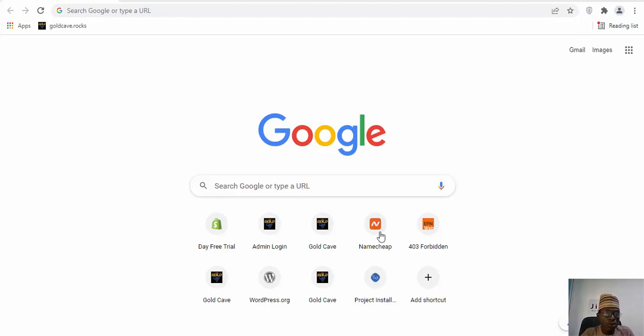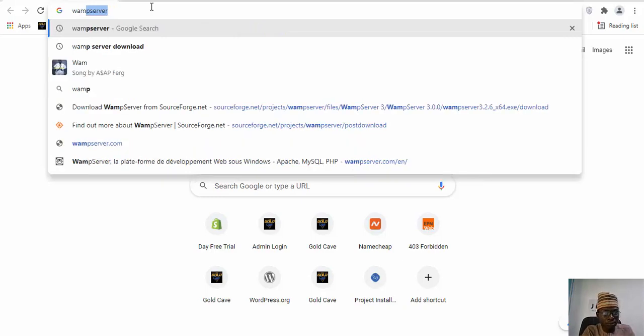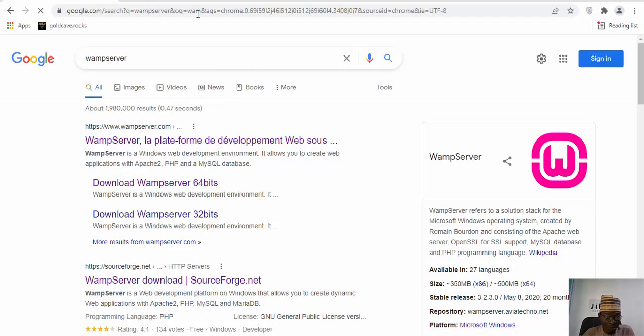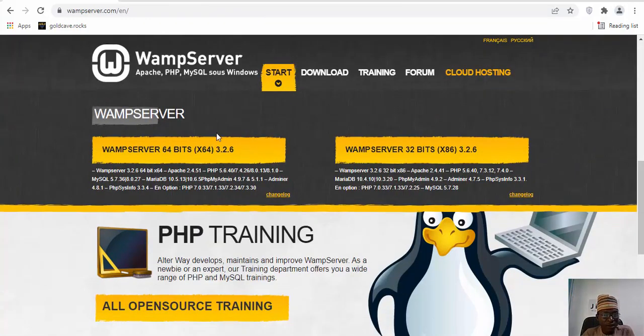If you want to download WAMP server on your system, just type WAMP server. So here is the official website of the WAMP server. Just click on it. Now, as you can see, here is the official website of WAMP server. This link is for the 64 bits, while this one is for the 32 bits. I'm using a 64 bits operating system on my system now, so I'm going to download the 64 bits.